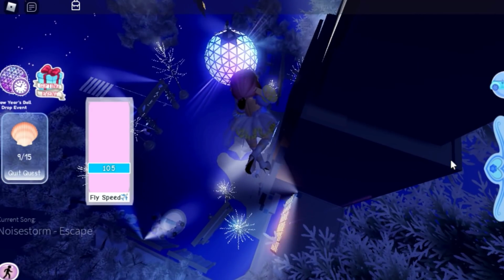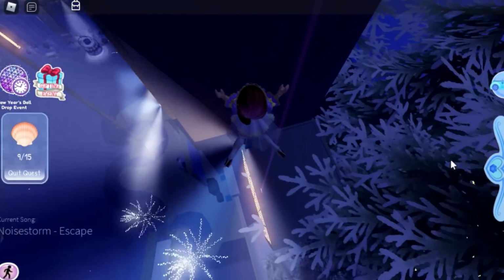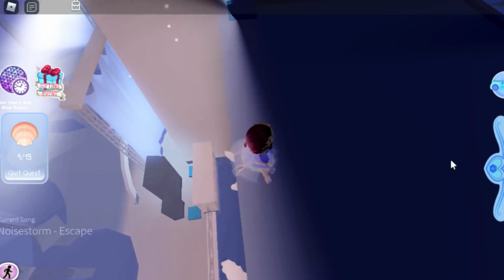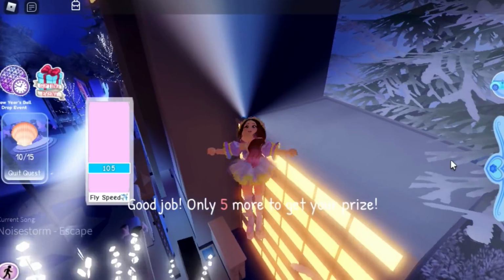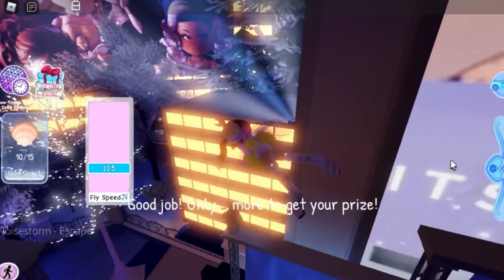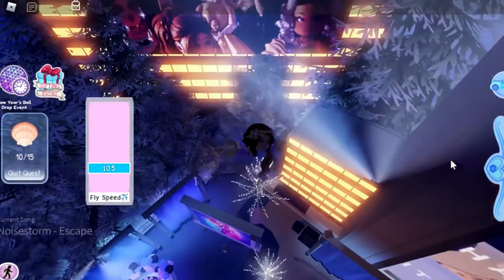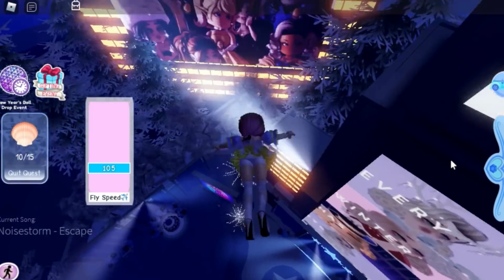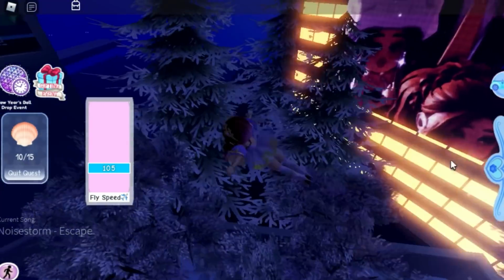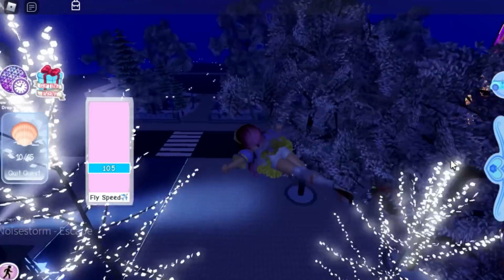Wait, what's that? Oh, wait. I see a light. I see a light. Okay. I almost missed that light. Okay, only 5 more. Is there one on the other side as well? No, I think I already got one there. I'm not sure. Okay, but there are definitely shells in the sewer, so we're gonna go torture ourselves down there.